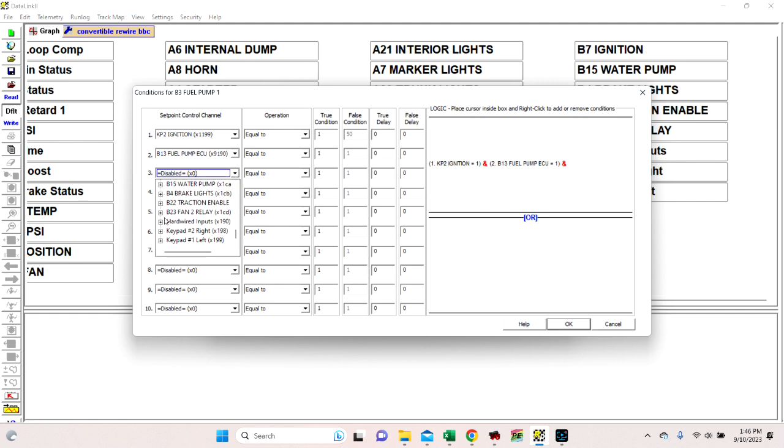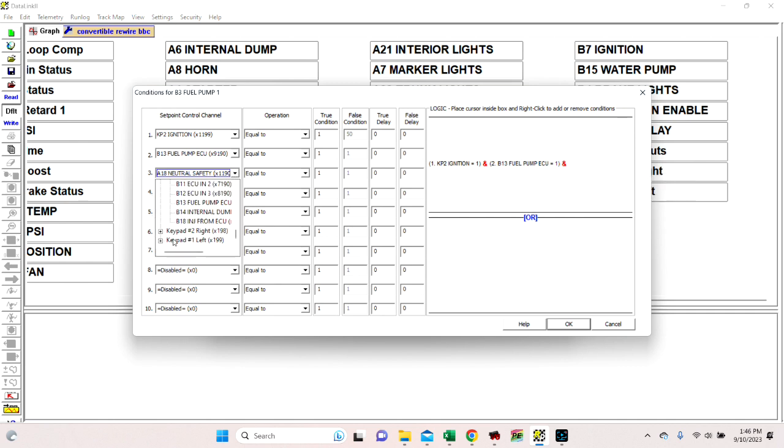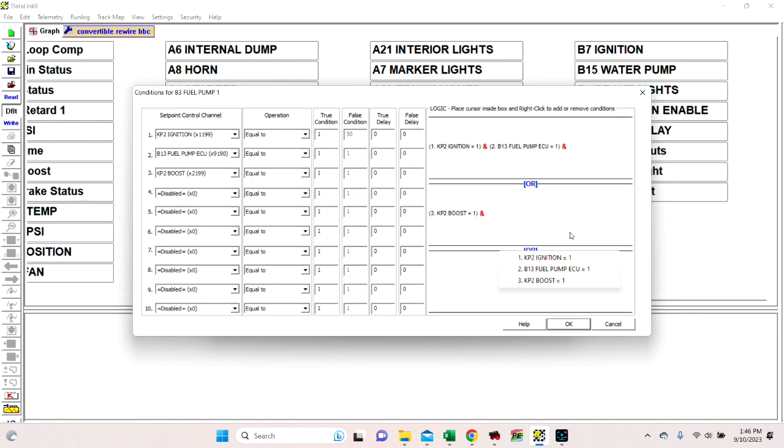If we wanted to add an additional reason for it to turn on, we could go hardwired inputs and let's just say neutral safety, right? We could right click and say, hey, neutral safety equal to 1. I mean, it makes no sense, right? Because obviously, but it's just the first thing I saw. If you wanted to have a secondary reason to turn on that fuel pump, you could go keypad. Right here, we could say the boost switch for the keypad is equal to 1. We could right click down here and say keypad boost switch is equal to 1, and it now turns on that fuel pump. So that fuel pump will turn on based off of the ignition being on and the fuel pump from ECU trigger being equal to 1. Or we just press the boost switch and it turns on the fuel pump.